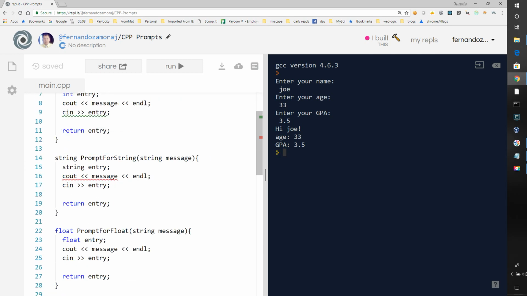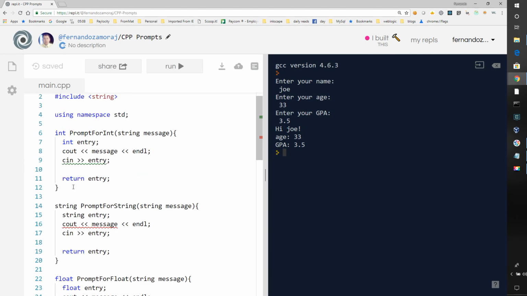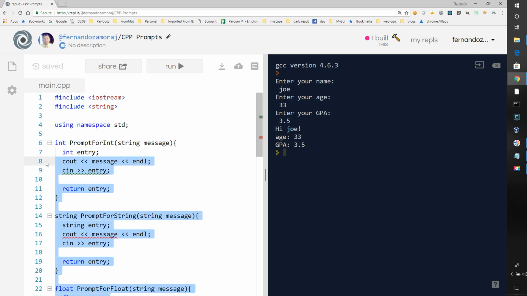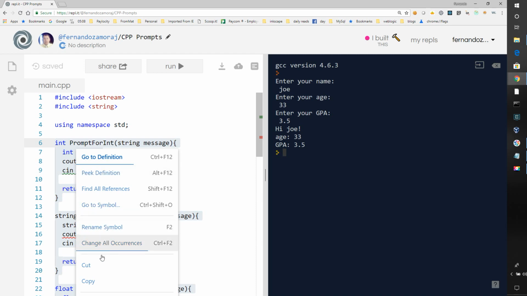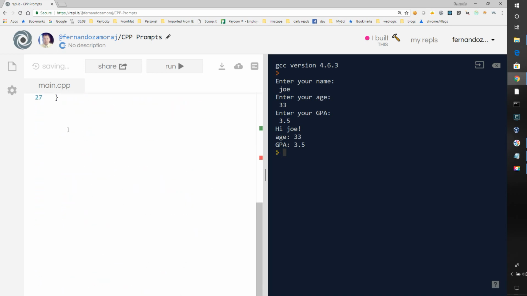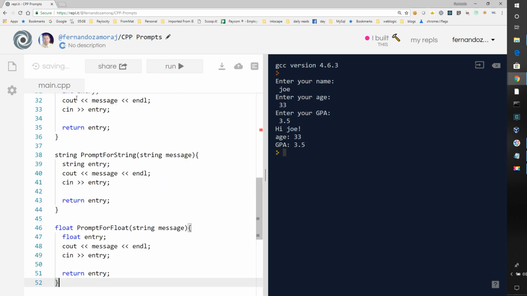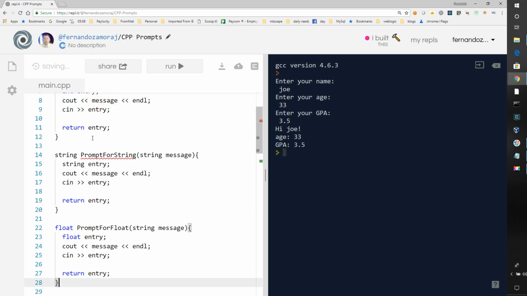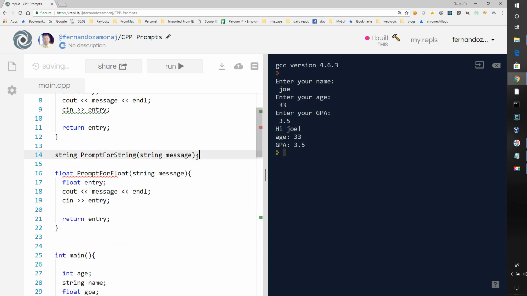Now, the other thing is that we can also move these functions down to the bottom of our program or even put them into a separate combination of a header file and a C++ file. So we can take all this, cut all this, and put it at the bottom. And actually, we still need it at the top because C++ needs to see the definitions, not the definitions, but the function declarations.